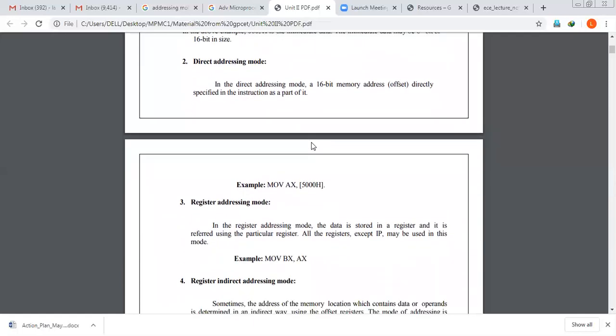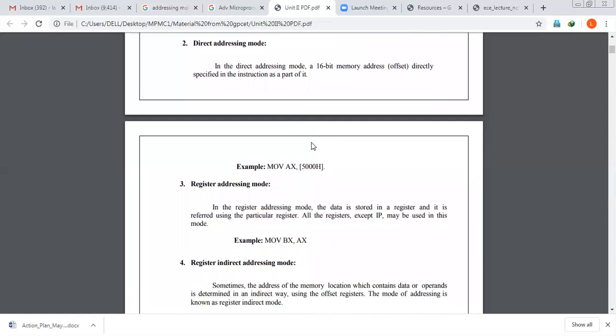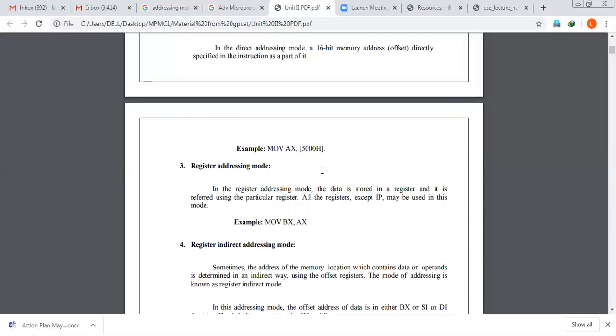Now coming to direct addressing mode. In direct addressing mode, the operand is accessed directly. For example, MOV AX, [5000h]. The meaning is that at address 5000h you have the operand, and that operand is moved to AX. So you have an address in the instruction, go to that address, get the operand and move it to AX. This is direct.